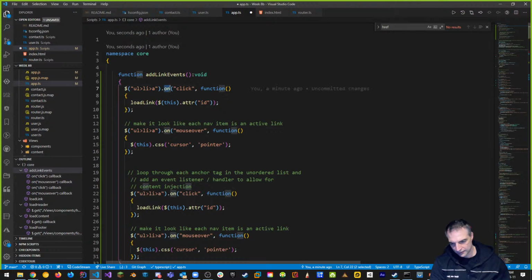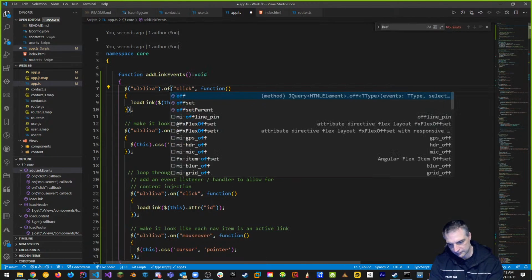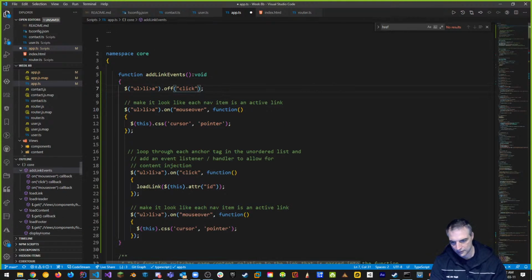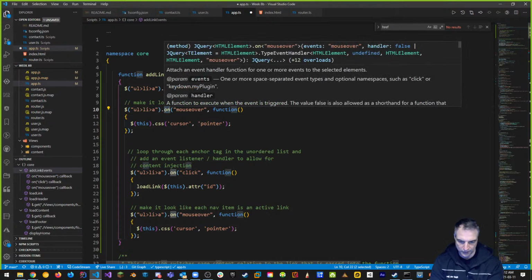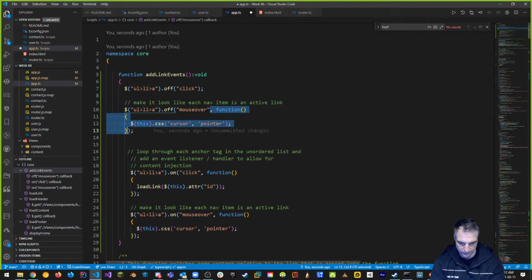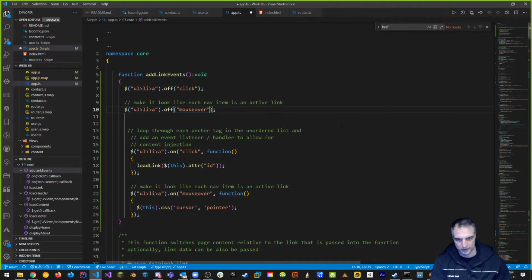So I want to say, let's make it remove, well, we're going to say off. We're going to say off click. We don't want the click event to trigger anymore, right? And we're also going to say that we don't want the mouse over event to trigger. We want to remove all events first and then add them back in. That makes sense. All right. I'm saying this because if they exist, they'll be removed. If they don't exist, then that'll be bad.